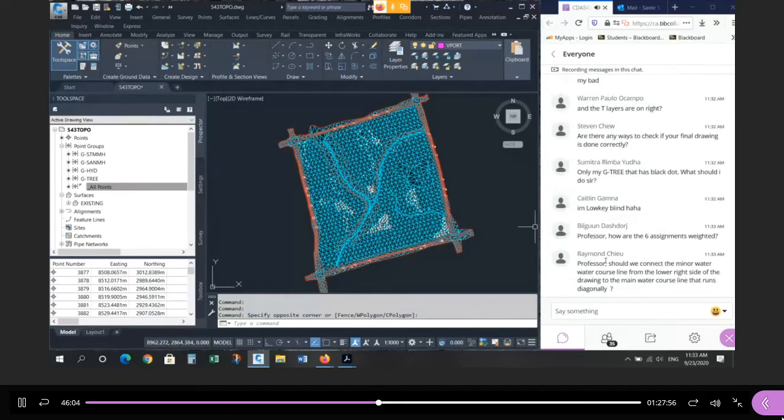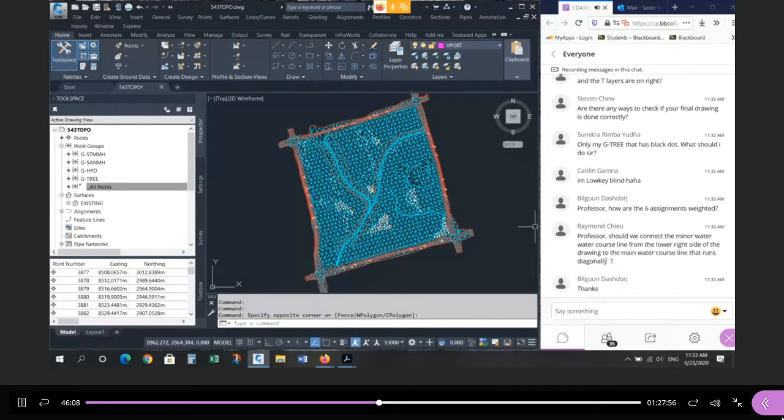Should we connect the minor watercourse line from the lower right side to the, no, there's the double line, kind of that Y shape, and then there's that single line that kind of goes from the middle to the bottom right. They're two separate things.